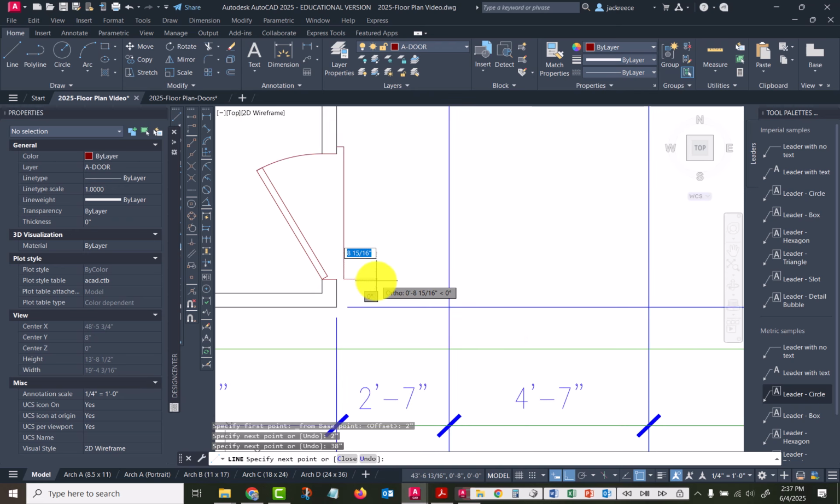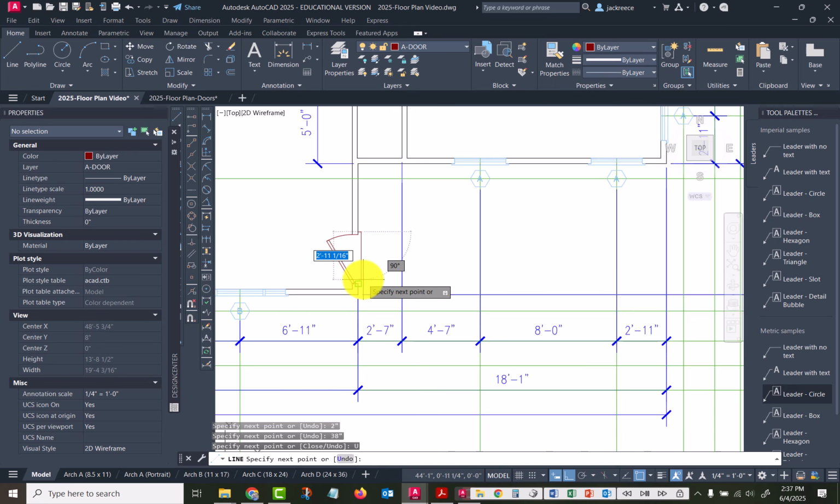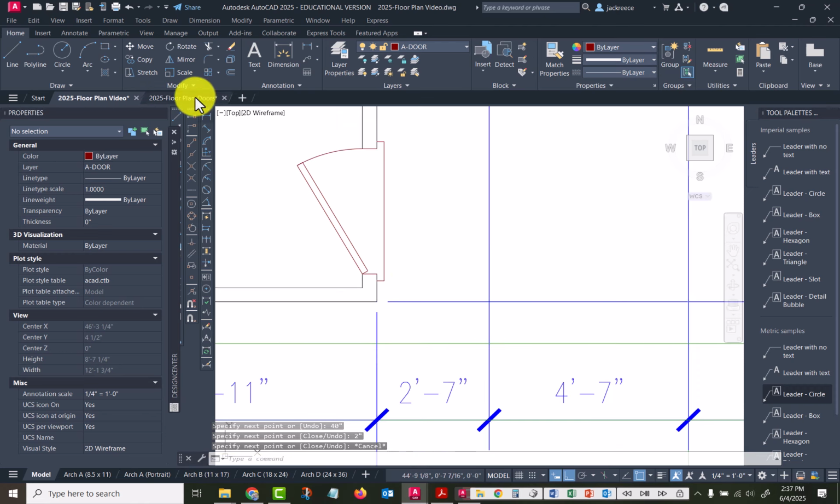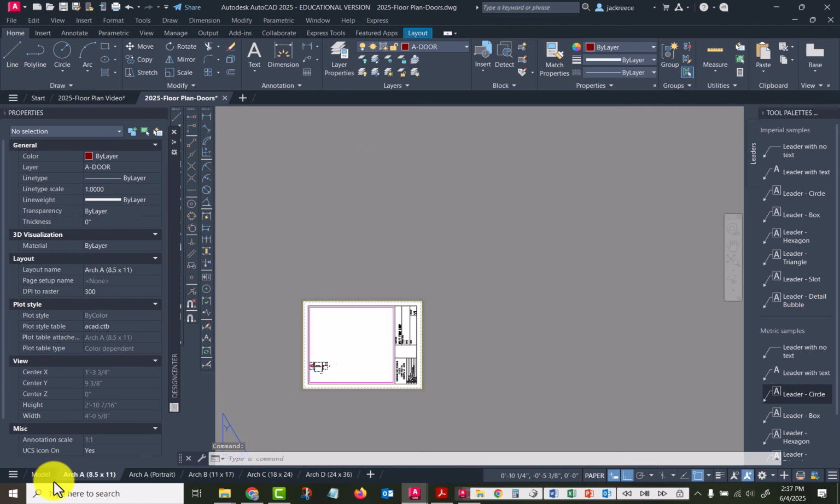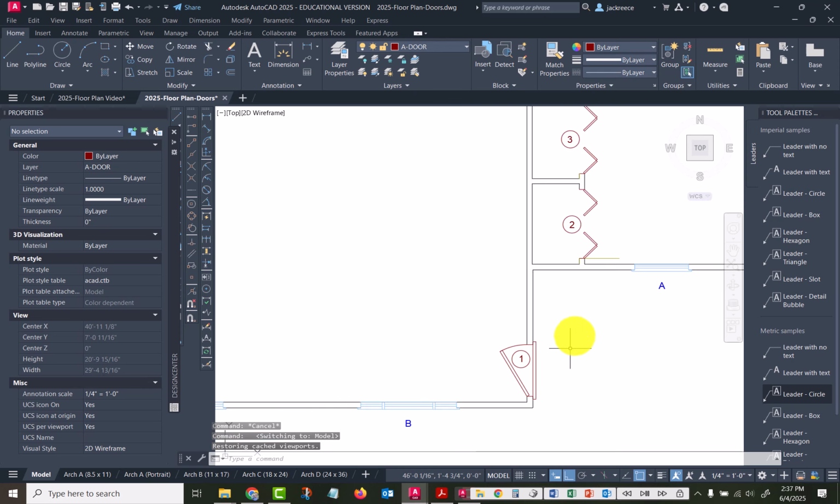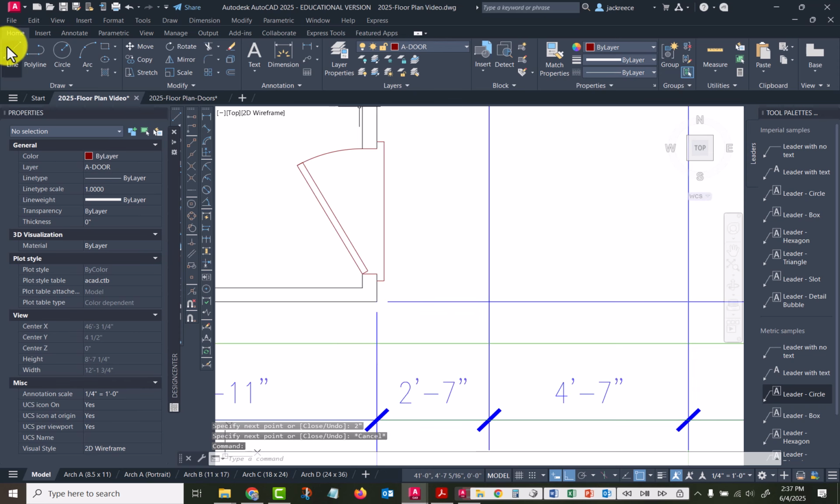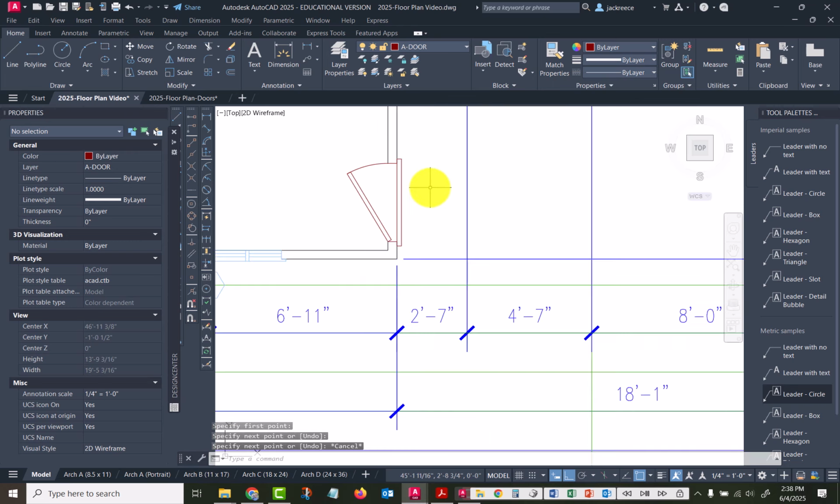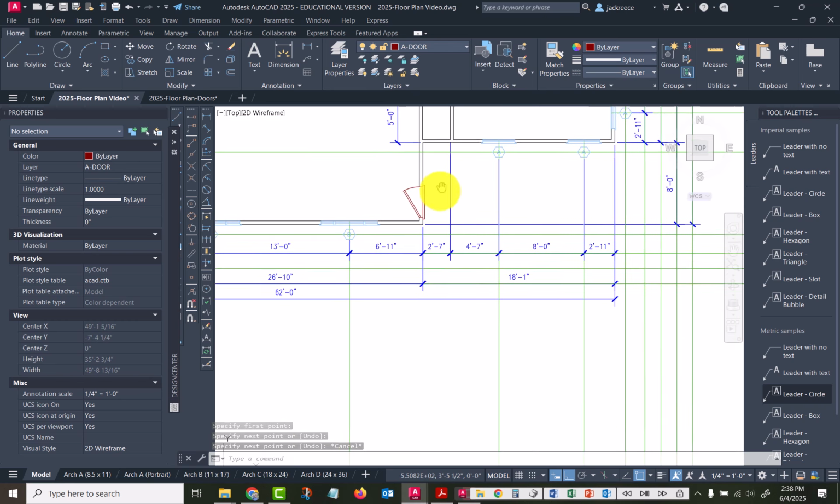What? Should be 40 inches. Undo. Back in 2 inches. And I think that will do it. Let me check my other plan here. No, we want a full rectangle there. Okay. And so there's an exterior door.